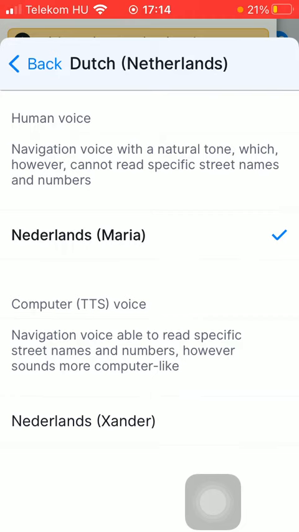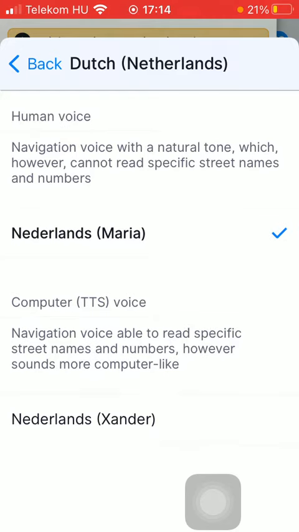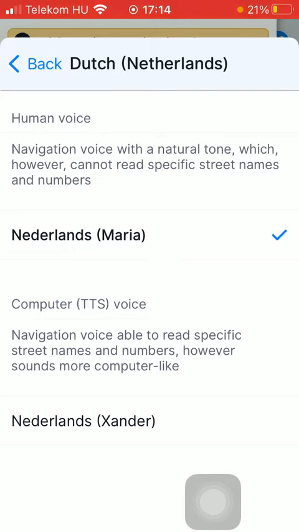As you can see, it has been downloaded. It is marked with the check mark icon on the right side. So here you can see the computer voice. Navigation voice is able to read specific street names and numbers, however, it sounds more computer-like.